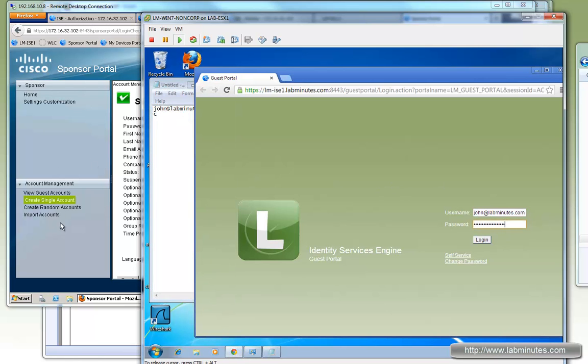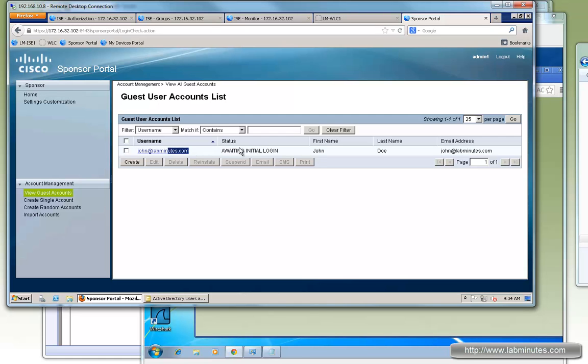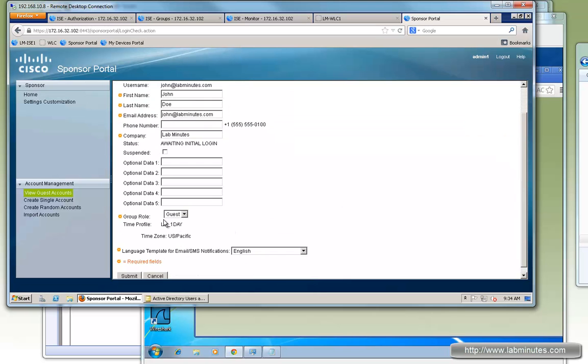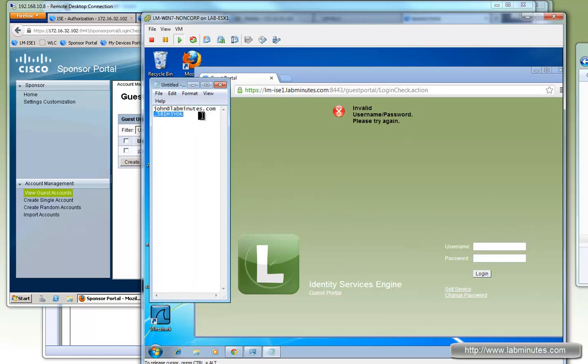Actually, before I go ahead and log in, if we go back to view guest account, you can see the account's created and the status is awaiting initial login. If you click into that, you haven't really seen the start time or anything yet, so we'll come back and look at that. Now click login. Let me make sure I got that right.